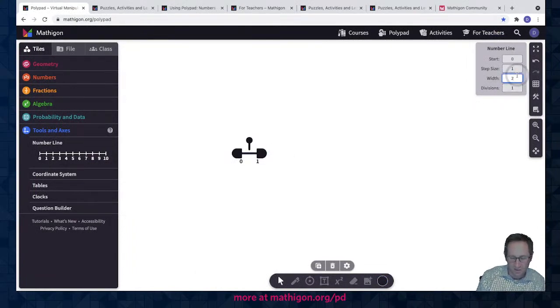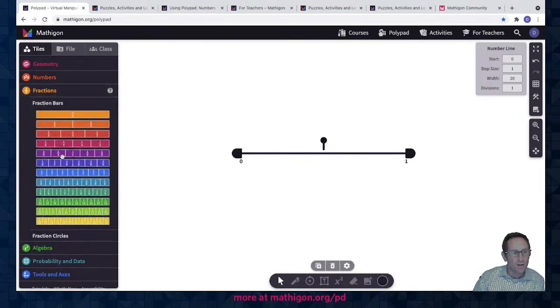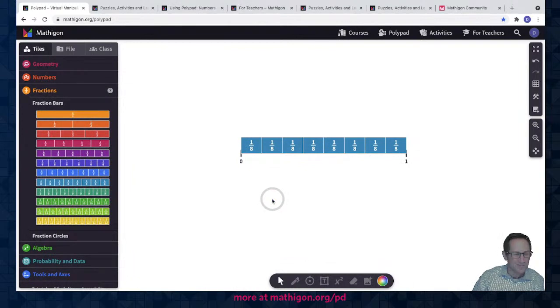So I'm going to make this number line a width of 20. So there is 0 to 1. And then on the fraction bars, I'm going to put on the eighths. So that makes more sense than what I had there, 0 to 10. All right. Thank you for catching me on that. I was trying to do too many things at once here talking about fractions.